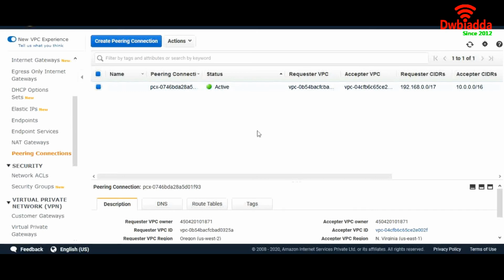So our VPC connection is done, but it is half done. Why is it half done? Because we need to update the route tables of both of our VPCs, to make our connection available for all the resources which are running in this VPC. Okay, how will we do this?